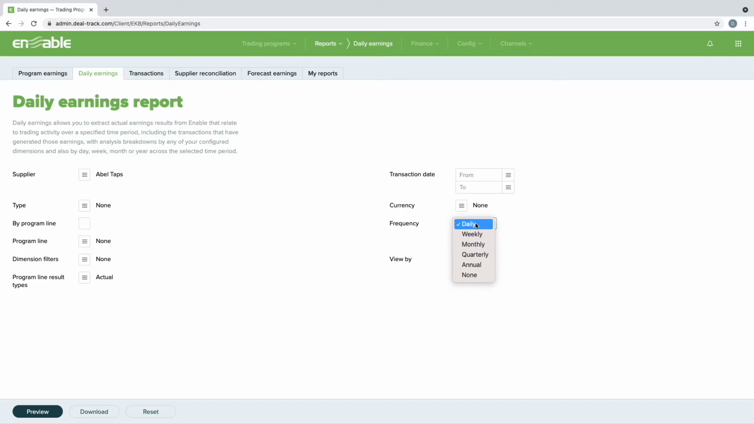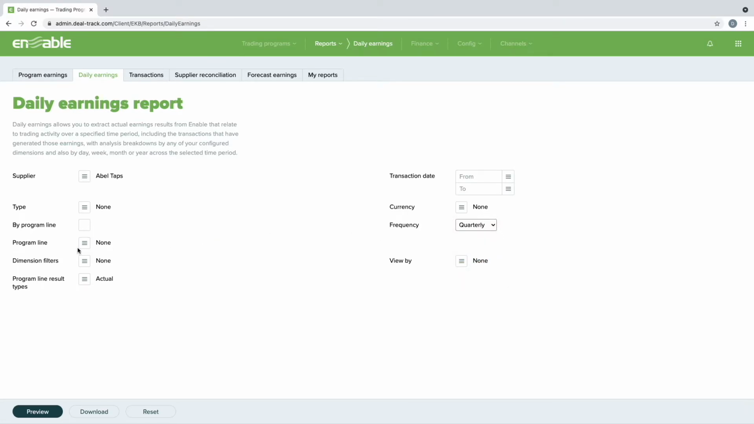The Frequency tab allows you to configure which frequency you would like to view your earnings data against. You have the option to view earnings data annually, quarterly, monthly, weekly, or daily. Selecting None will generate a report containing all of your qualifying transaction lines, and will not aggregate them into a specific time frame. This is the most granular report you can generate.